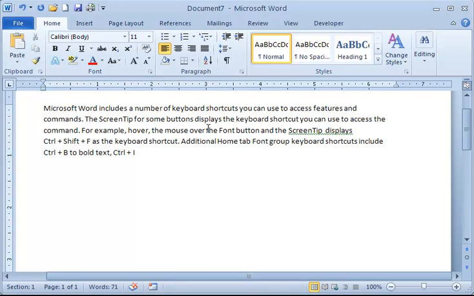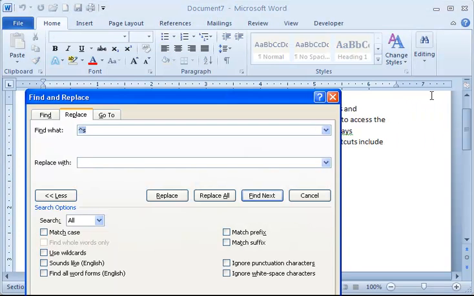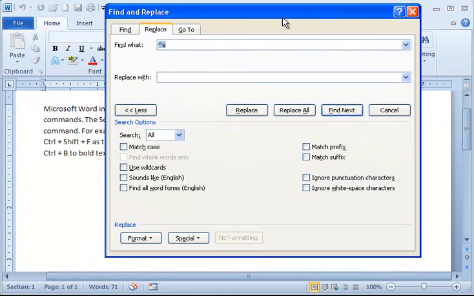To use the Find and Replace feature, again, it's on the Home tab in the Editing group, and we're going directly into Replace, which takes us into the Find and Replace dialog box.